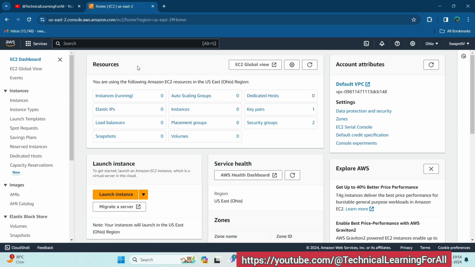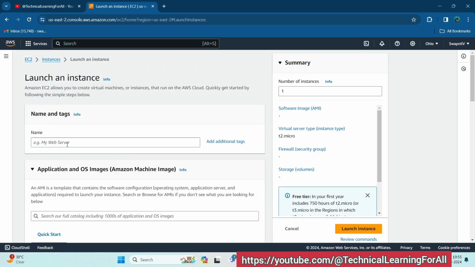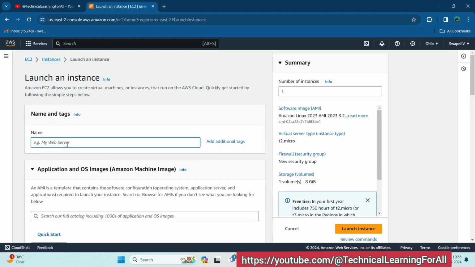Now we want to create a new EC2 instance for the Ubuntu machine. So we can click on the launch instance button. Once you click on the launch instance button you have to give the name. Just imagine you are creating a unique Ubuntu server, so you can give any unique name as per your requirement, just to identify it.